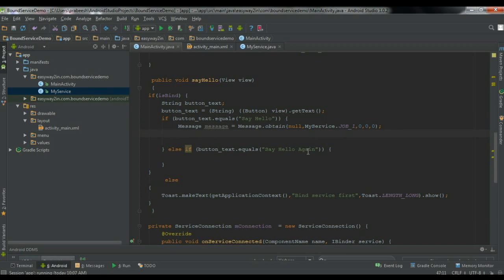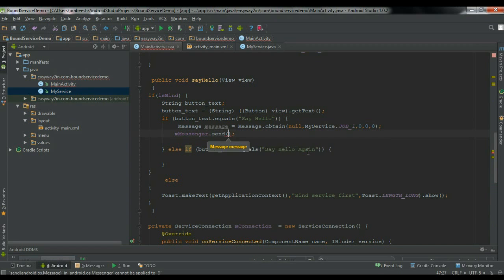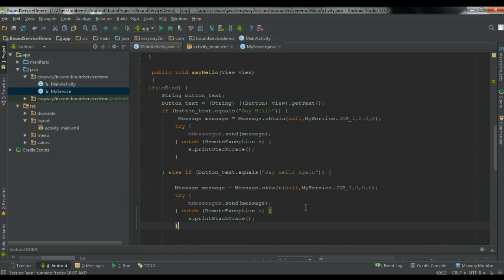Okay, now you need to pass this message to the service using the Messenger. So mMessenger dot call the send method and pass the message. Of course you need to add a try catch block, so surround it with try catch. Okay, so now we have done the first job, now we have to do the second job. So copy the message and the try catch block, and paste it on the second button, and here the job is JOB2, the second job.